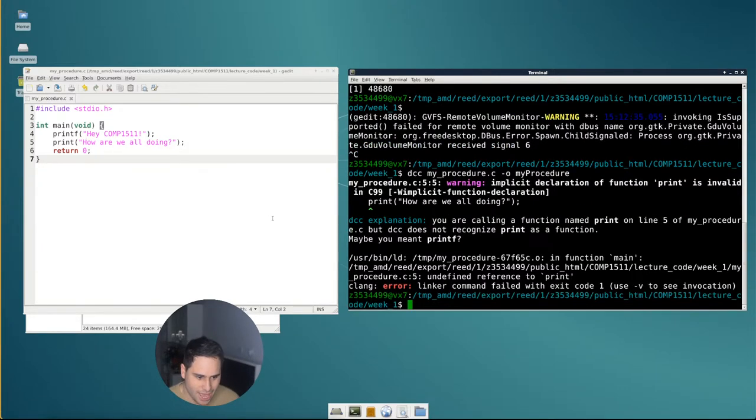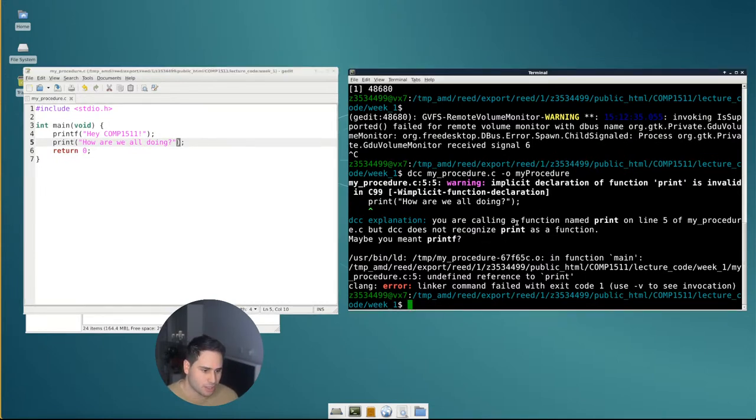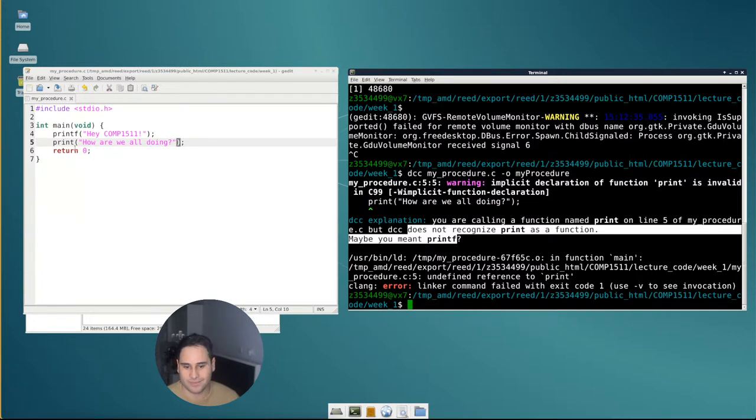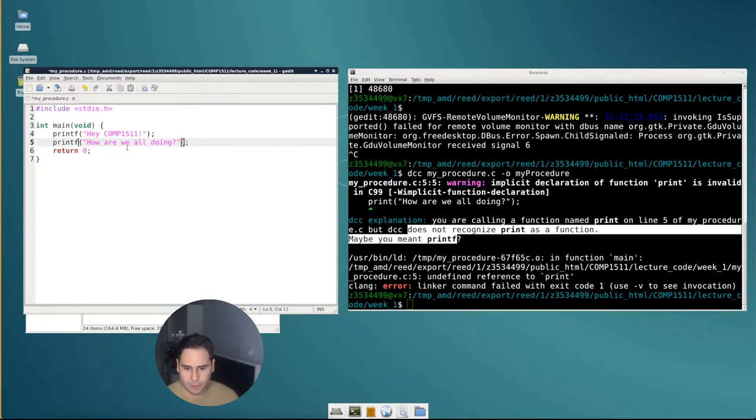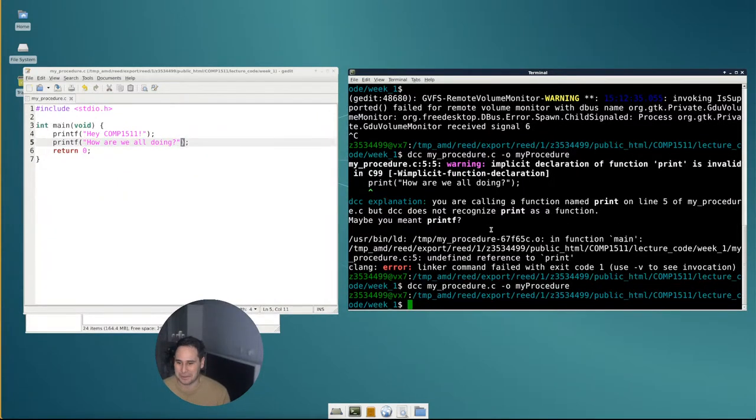Oh, I missed an F. So you can see here, I missed an F in my printf statement, and the compiler actually told me, hey, I don't recognize this. Did you mean printf? That is what I meant. So I can put the F back there, save that, come back here and recompile. Yeah, so you guys caught it as quick as the compiler did. Good job.